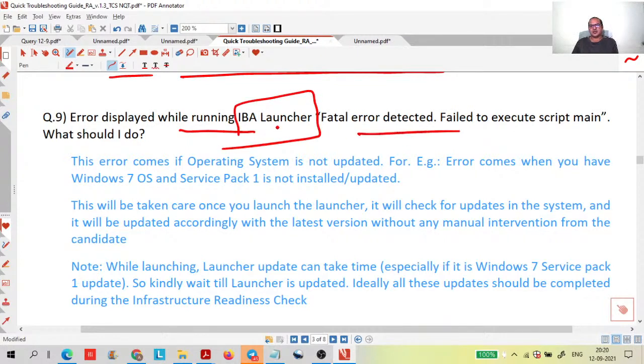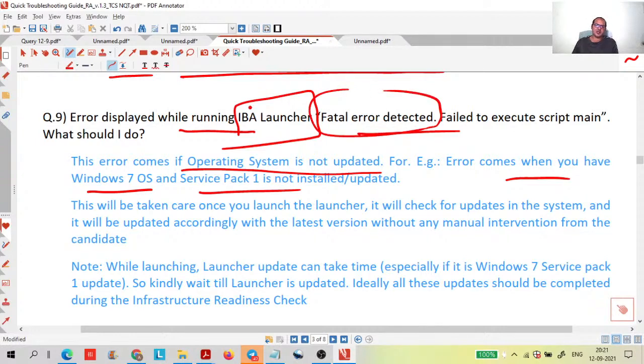Then, an error is displayed while running the IBA launcher: fatal error detected or failed to execute script main. What should I do? This error comes when the operating system is not updated, when you have the Windows 7 operating system or Service Pack 1 is not installed or updated. That time you will get this fatal error detected.